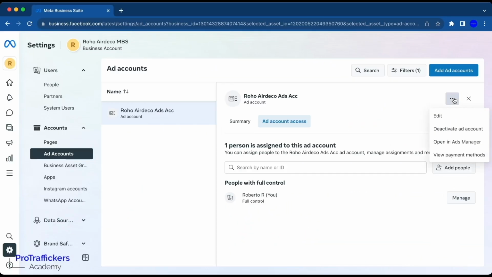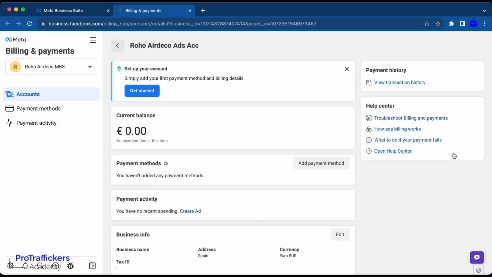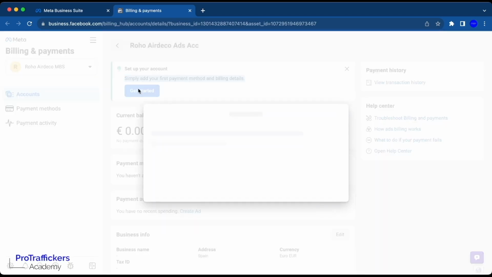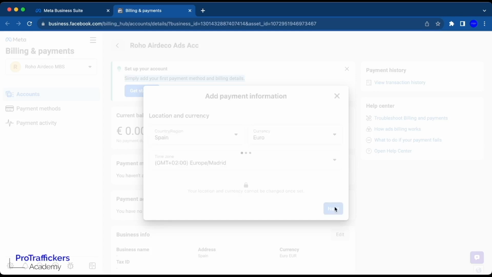Then if you click on the three dots on the top right, we'll be able to click on View Payment Methods, which is going to take us to a different section that is Billing and Payments. From here, you will be able to download your bills and also add a new payment method. So we're going to click on Get Started. Same again, it is going to ask for country, currency, time zone. Click on Next.